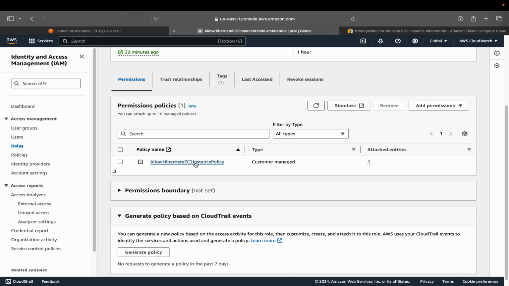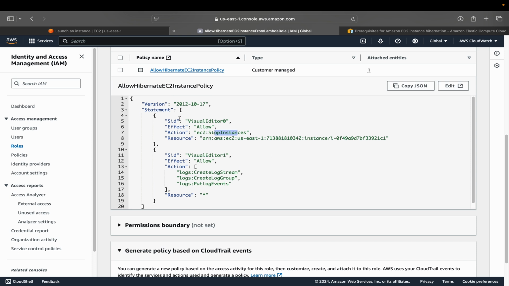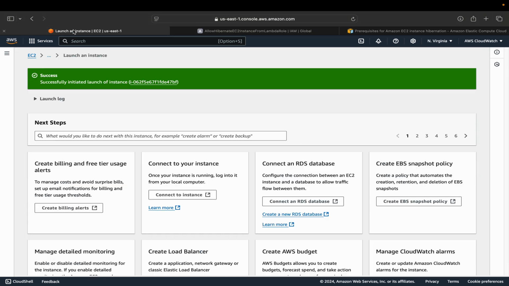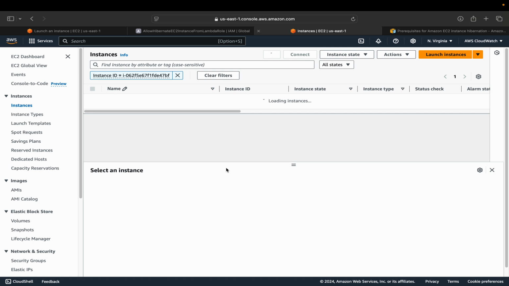This role has a stop instance permission. We need to change this ARN once the EC2 instance is launched, but it has a stop permission and it has a CloudWatch logging permission. So let me see if the instance is launched so that we can copy that ARN.